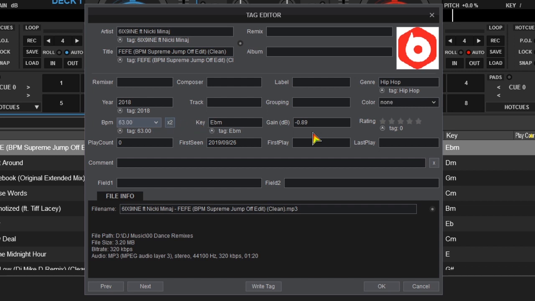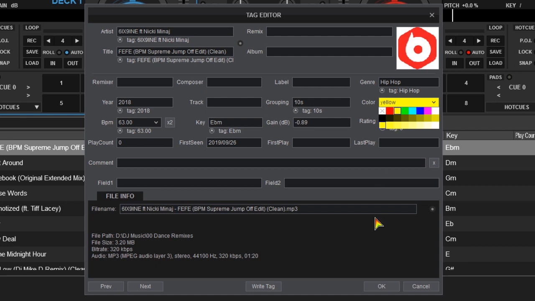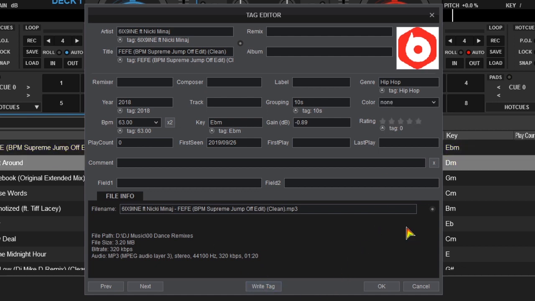You can edit the song key, the auto gain for any individual track, and grouping, which lets you put songs in a group so that you can find them just by typing in a word like slow dance or tens for songs that were released in the 2010s. Color lets you add color to the track name for better identification or marking. You can rate the tracks so you can find them by highest rating. You can set or change the play count for better sorting.